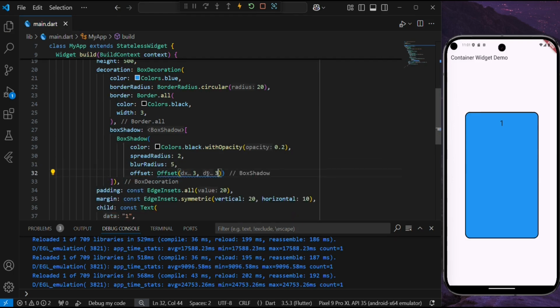So when I save this now, you can see now that there's a shadow around my box. Let me increase it so that you can see it better. I'm going to add 10 here, and I'm going to add 13 here so that you can see it better. So you can see my shadow here.